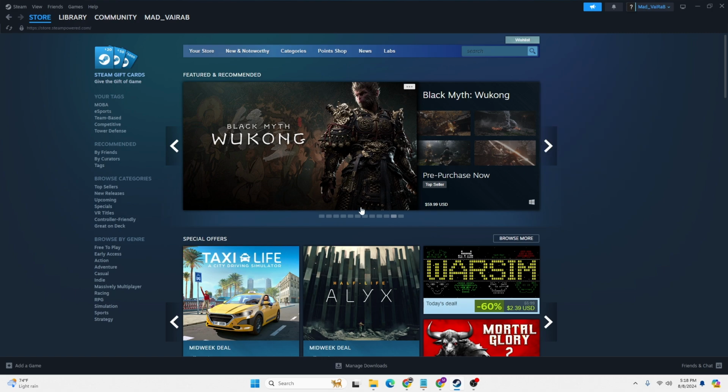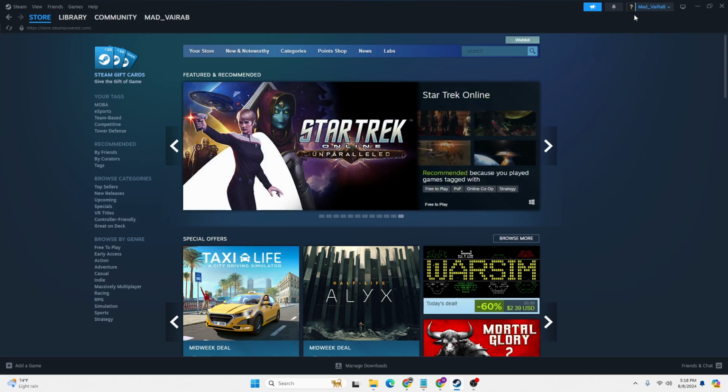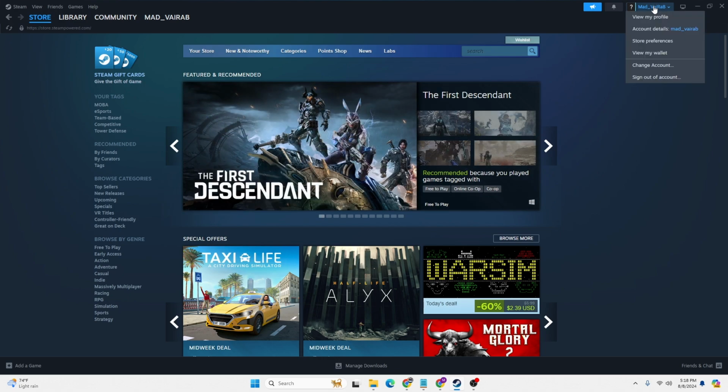Now after logging into your Steam app on your computer, in order to sign out of all devices on this interface, at the top right corner of the screen you can see your username with a drop down arrow button available for us, where my mouse is hovering. Click on your account name over here, guys.